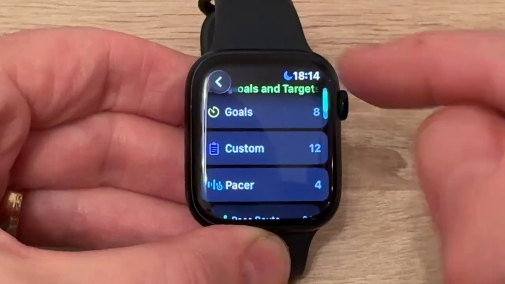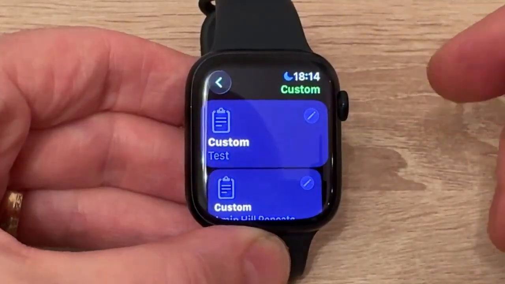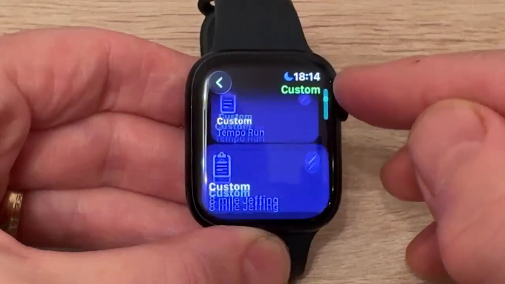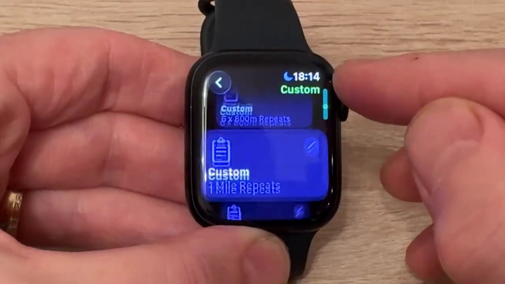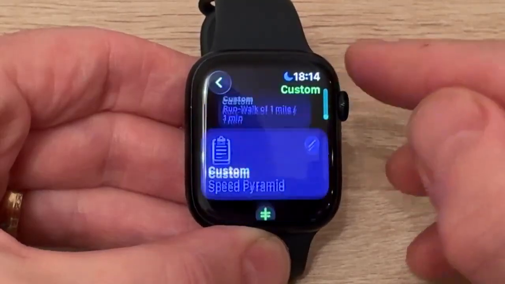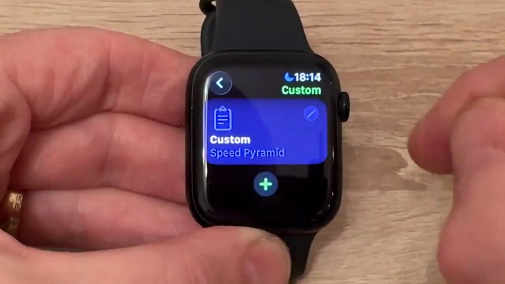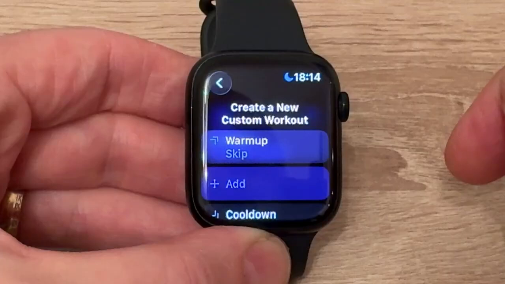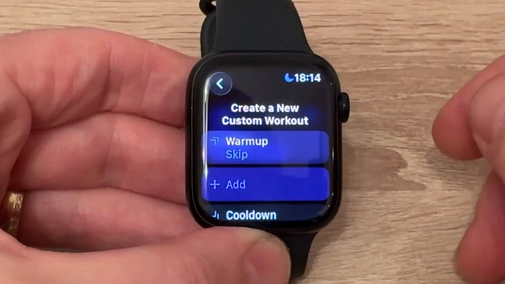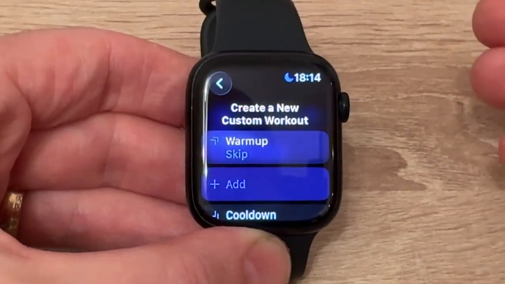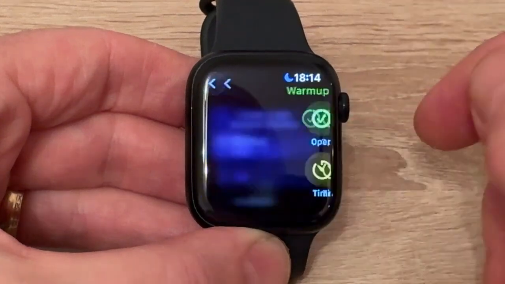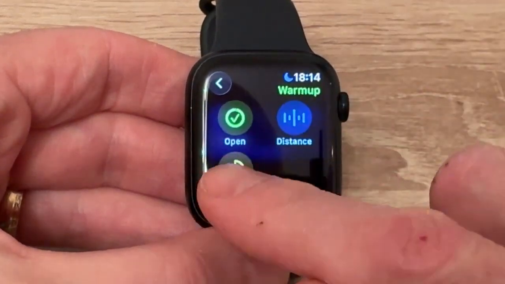So then we've got custom. So this is where you're able to go in and set up a custom activity. So I've done a few here, but if we go down and we say, let's add a custom activity. First off, it gives you the chance to do a warm-up. So say we wanted to do a 5-minute warm-up, then a 20-minute run, and then a 5-minute cool down. So what we do is press warm-up. It will be a time-based warm-up.